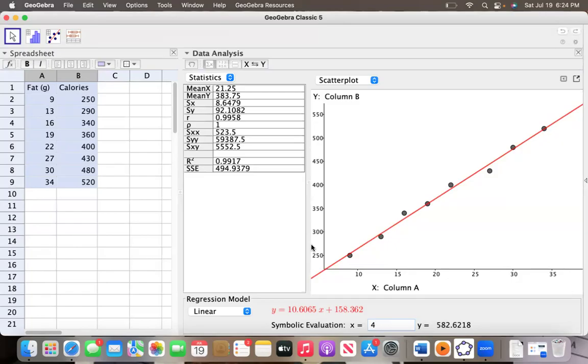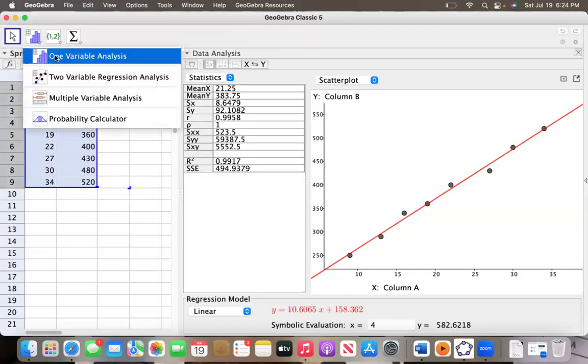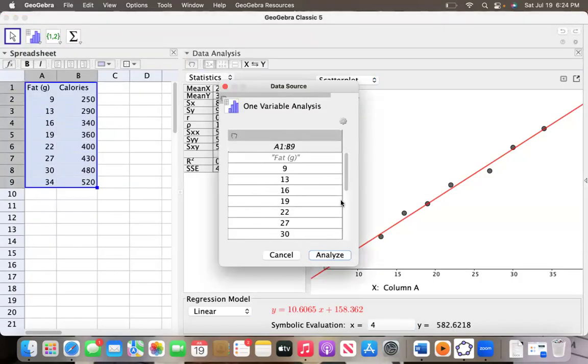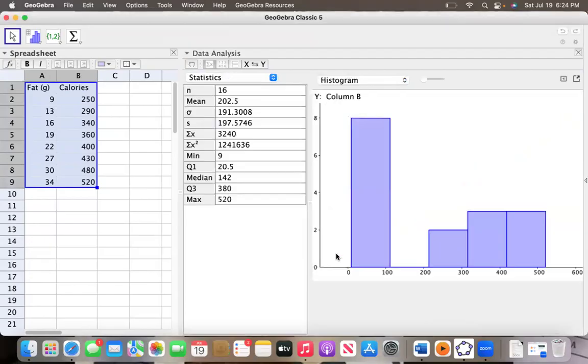Now that we have this, we can go ahead to look at this. We can go ahead to highlight these things and go to one variable analysis. Ask to analyze.